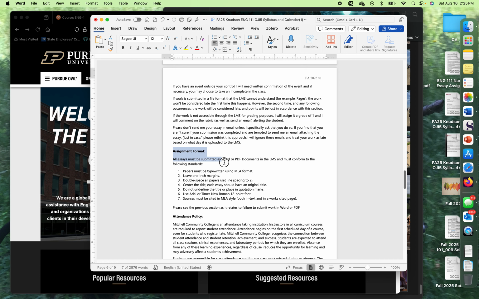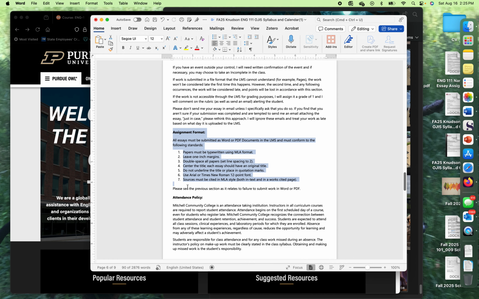Here's some information about your formatting. Basically, you need to do your essay in MLA style. And this gives you some information about how to do that, and we'll talk about that going forward.